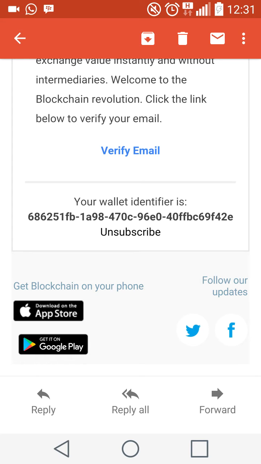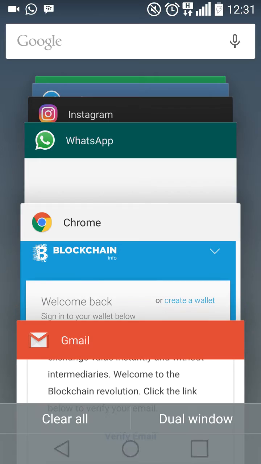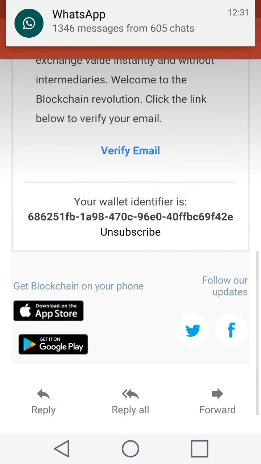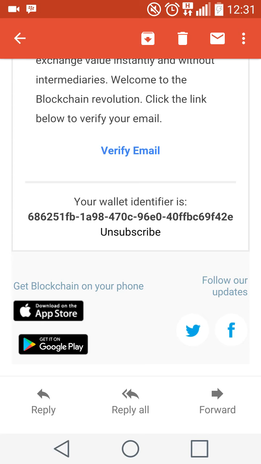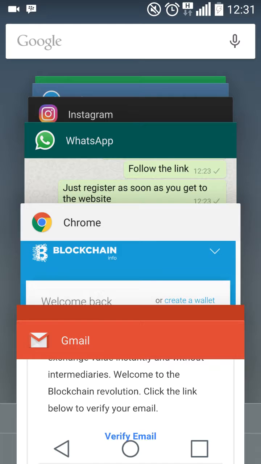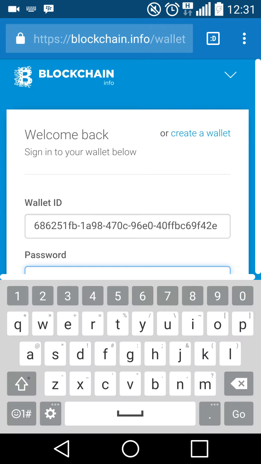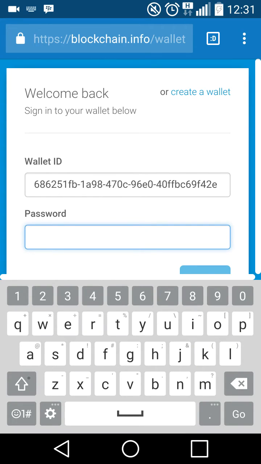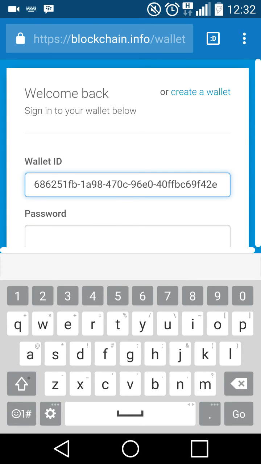Let me remind you that whenever you click on receive in your Bitcoin blockchain account, you're going to receive a new wallet address. Please do not mix up wallet ID and wallet address. This number here is your wallet ID. That's what you log in with. If you go to this place now, it's already saved because I told Google Smart Lock to save it. Do you understand? It's already saved here.